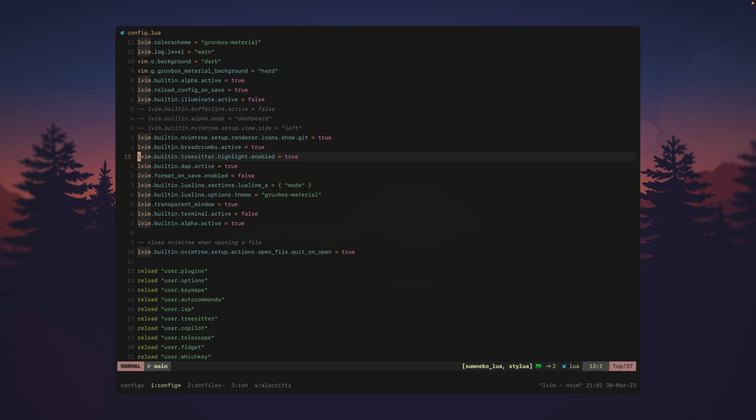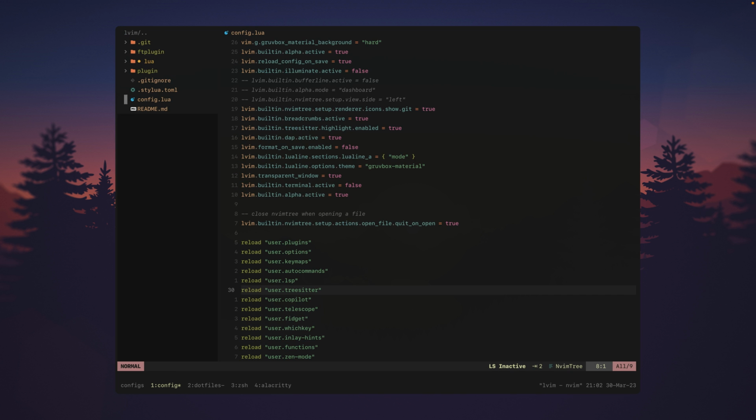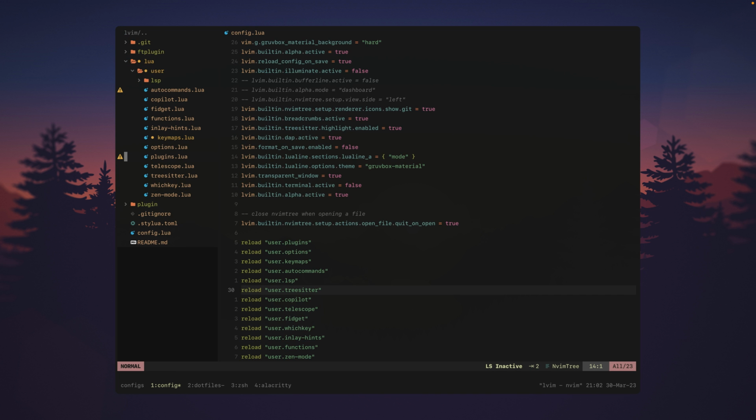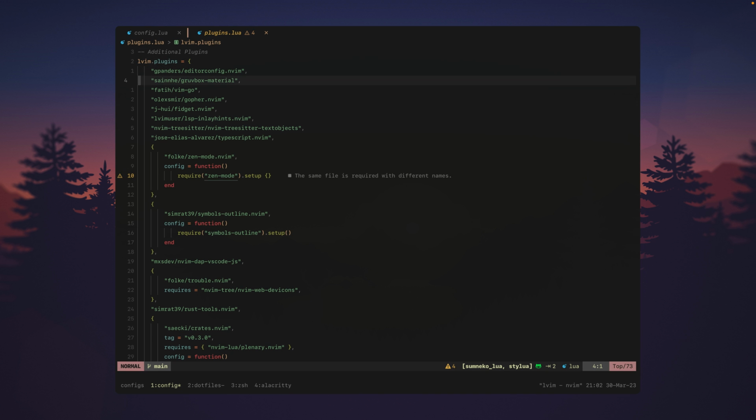And as you can see, I have some config here, but I also have some other stuff put into this lua user directory. So if we look at our plugins, you see I'm using Gruvbox Material as my main color scheme. Then I use Vim-go and Gopher for my Go development.